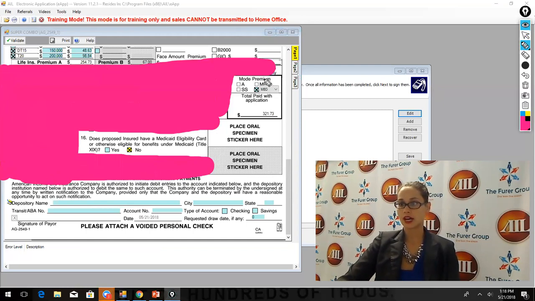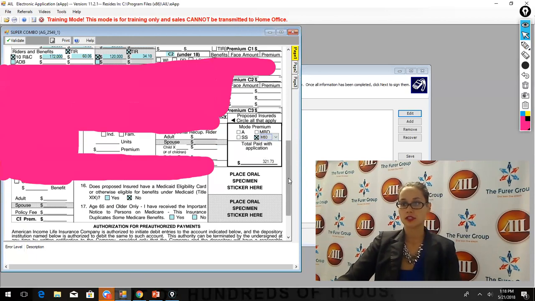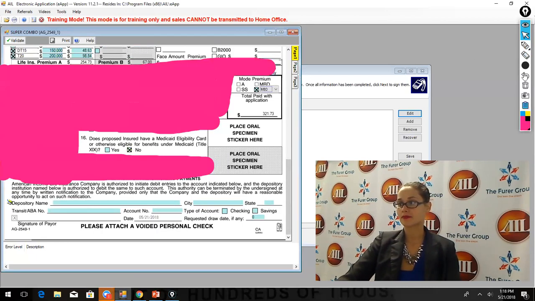All right, next. So we've got mode premium. This is just telling you this is monthly bank draft, and that's the price for a monthly bank draft. Annual bank draft, quarterly bank draft. Do not use these bottom three, okay? So we either do monthly, annually, quarterly, bank draft only, okay? So that's that.